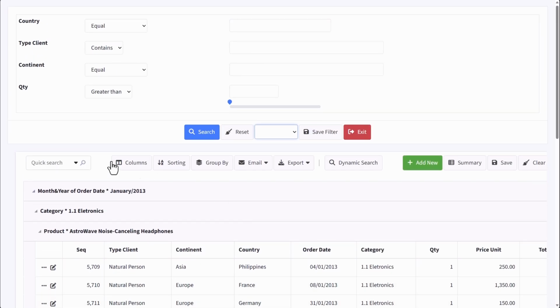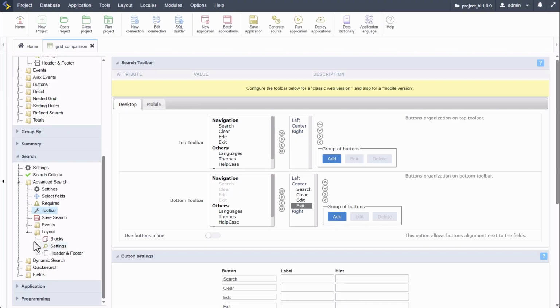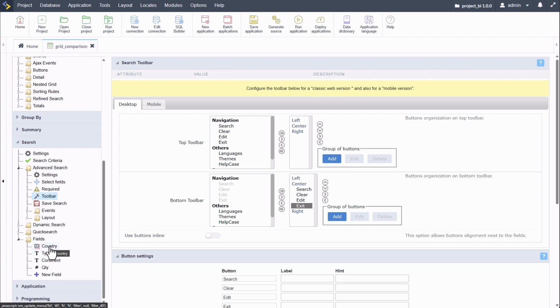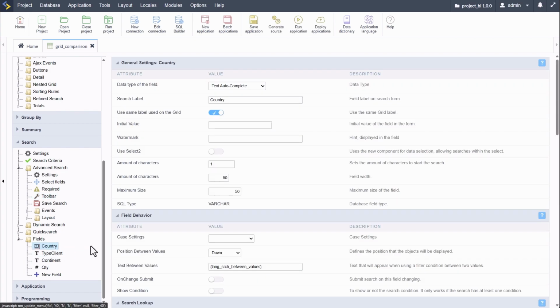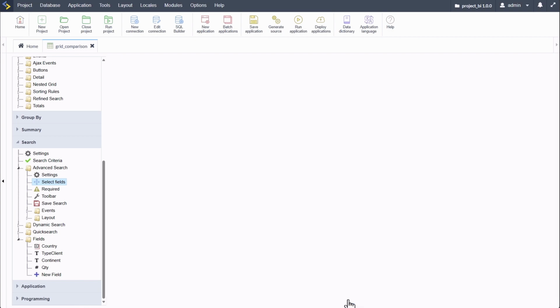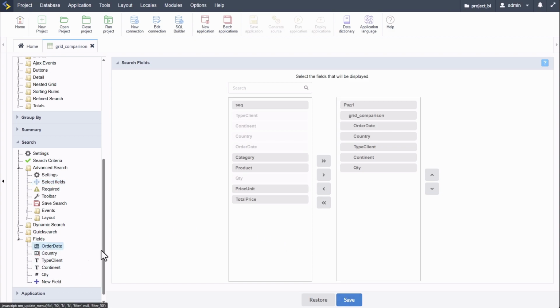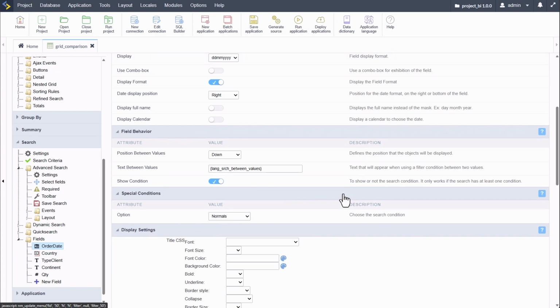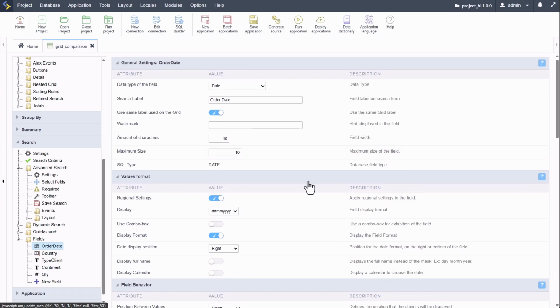Now, a very important thing to note here with our search is that we have a lot of functionality over the fields, because say for instance we have some extra fields here, say select fields. Let us add the order date, for instance, and that is an interesting one. So I'll add that up there, save that, and then if I come here to the order date, we have a lot of functionality for a date field.